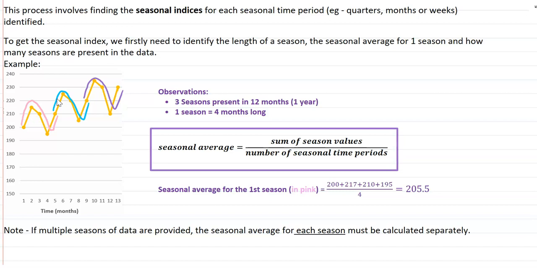To get the seasonal index, we need to firstly identify the length of the season. Secondly, we need to determine the seasonal average for one season, and also how many seasons are present in the data that we're looking at.